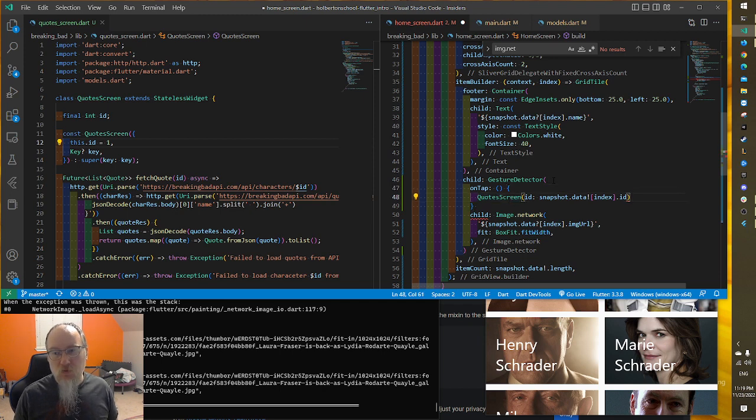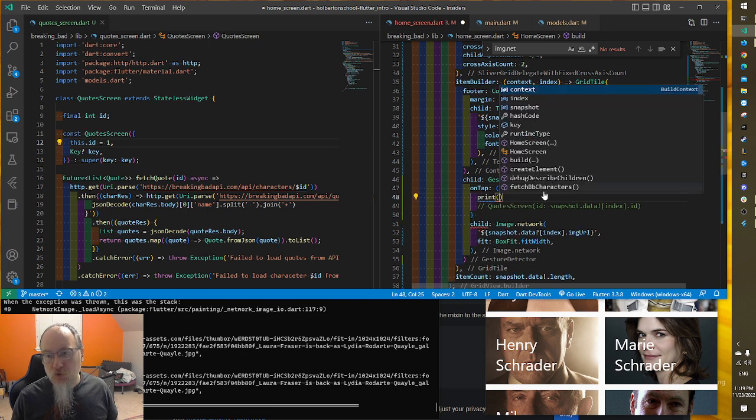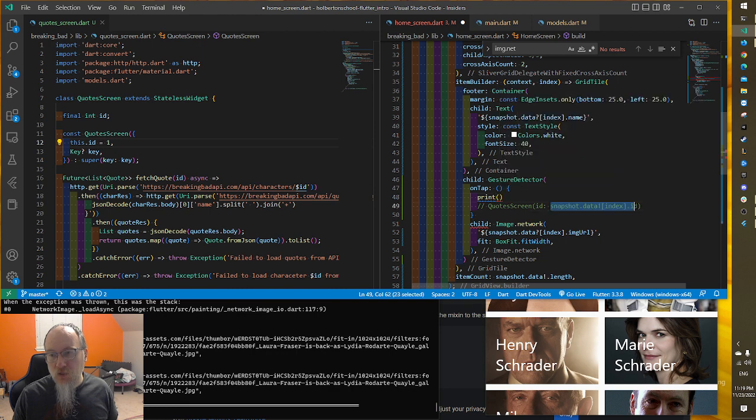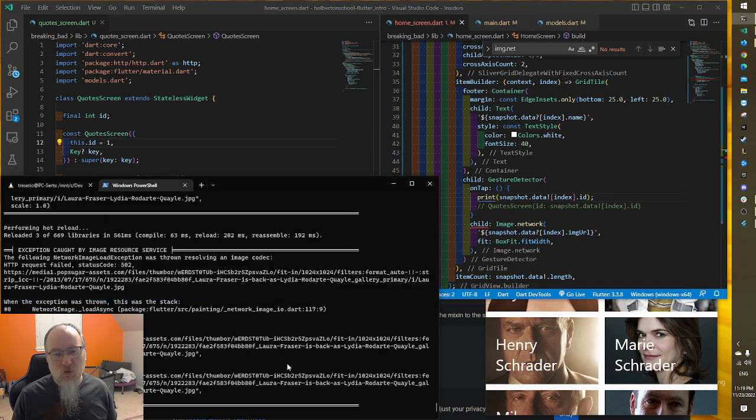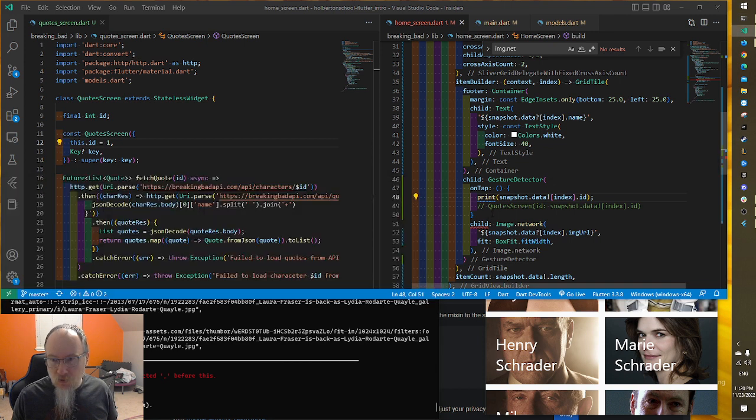Let's see, I can comment this out, and I can print. So we're just going to print the ID. No big deal. No return. Just print out the thing that we're on. Image, no, expected a this, yeah, there we go. Let's try again.